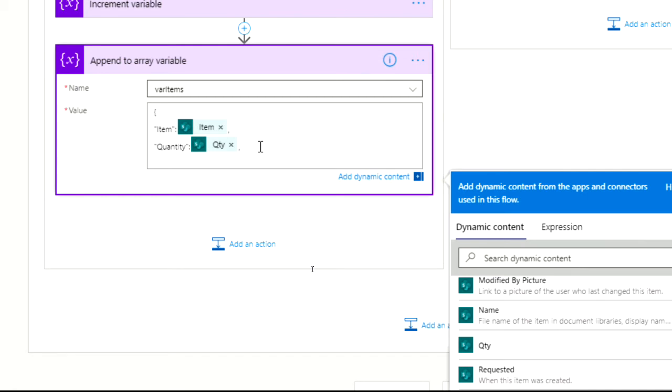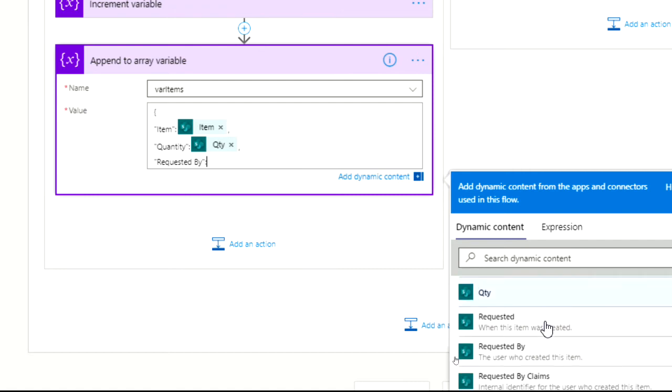What else can I grab? I'll grab the name of the person who actually created or raised that. So I'm going to put in there requested by, and again I'm going to put that in quotes, colon, and then I'm going to pass through the value.